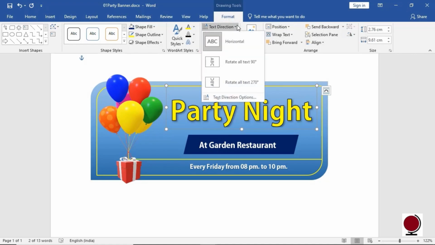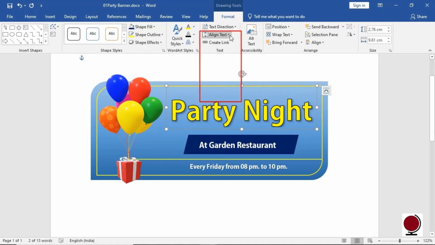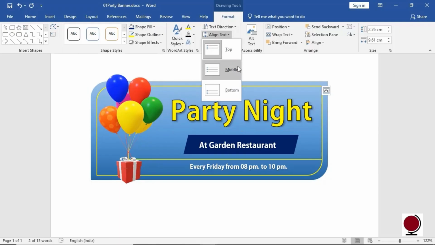You can use Text Direction to specify the text direction. The Align Text command is used to set the text alignment within the text box. You can use this to position the text at the top, in the middle, or at the bottom of your text box.